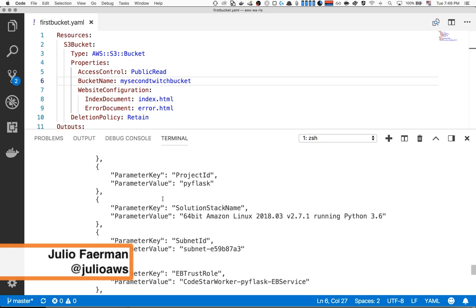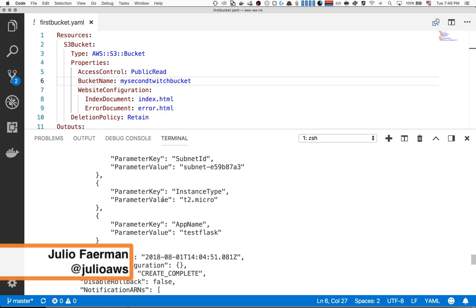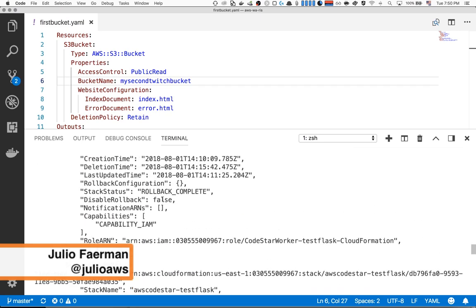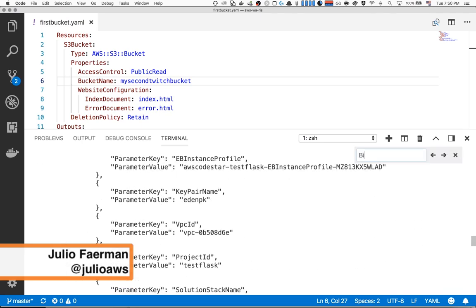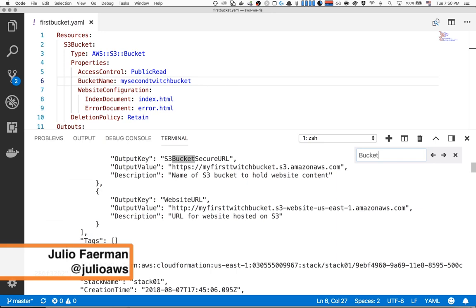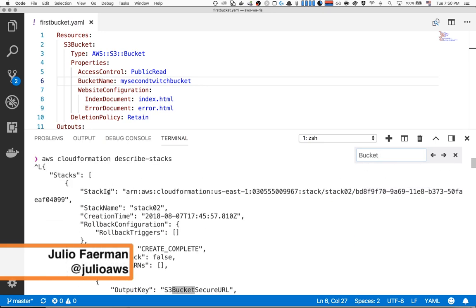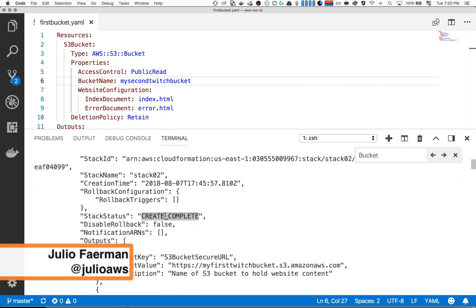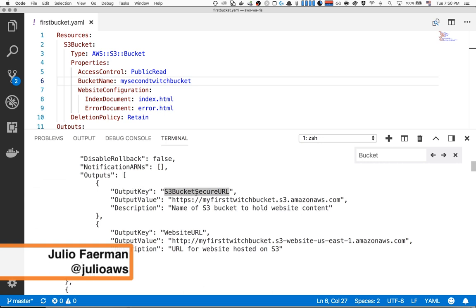So you see the command returns a JSON with all the data from our stacks. Our bucket that we just created should be here somewhere. So here it is. The stacks has a stack name stack2, it is create complete, and the output key S3 bucket has the value of my first bucket.s3.amazon.com. So this is my bucket URL. If I create a file and upload it there, you could find it under this name.